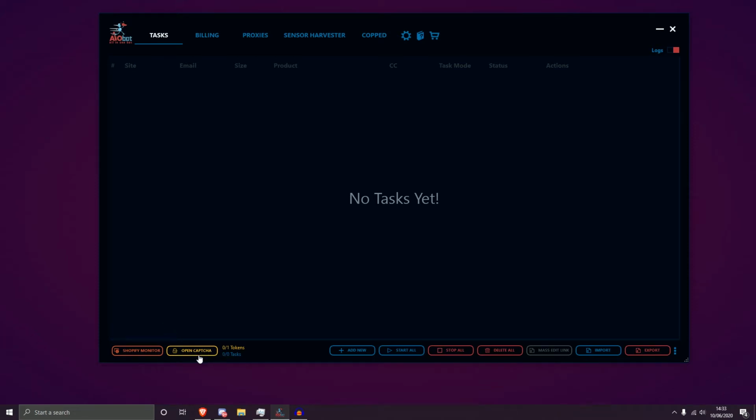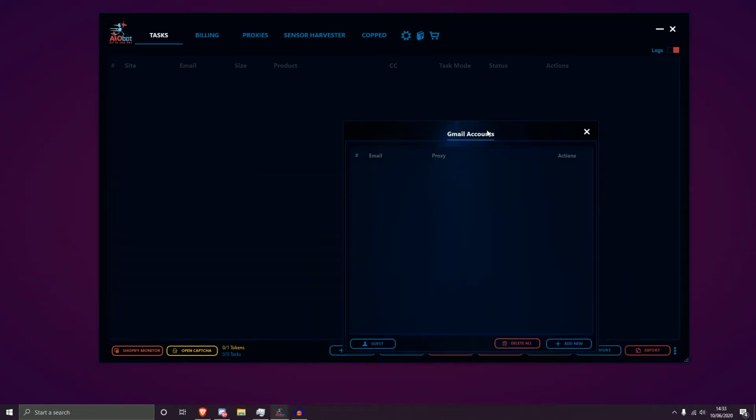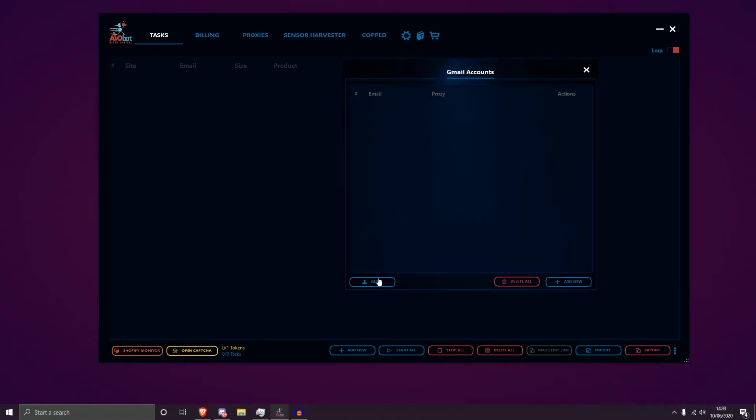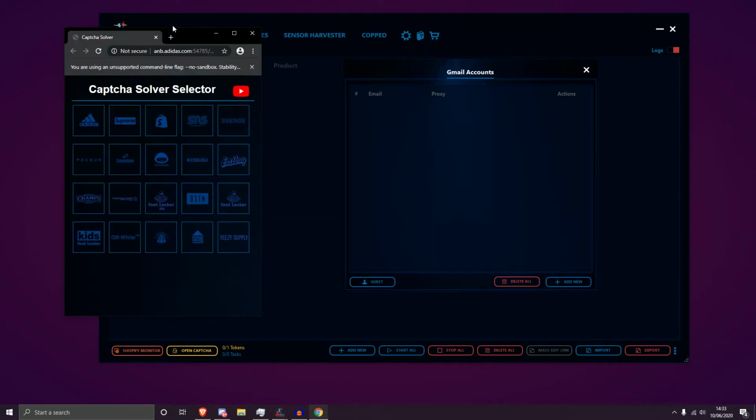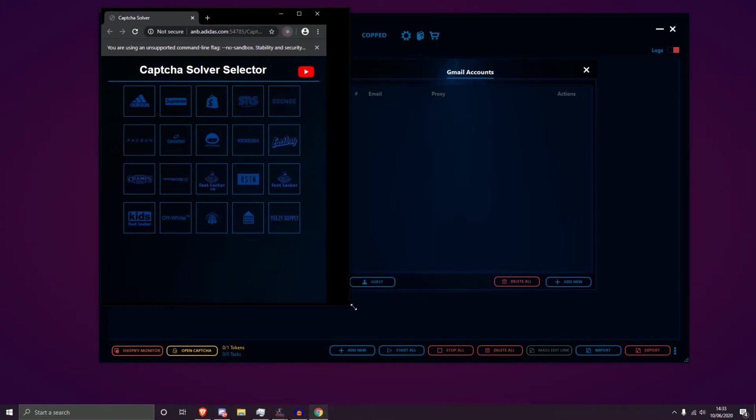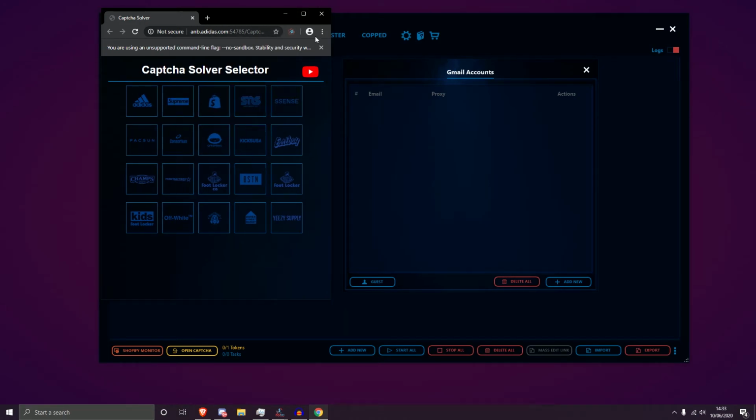Now breaking down the upper capture button, which is what I'm going to do before we actually create the tasks. As you can see, it says hashtag, email, proxy and actions. This is for your Gmail accounts in association with solving captures that come from your tasks. So the first option is guest. You want to just use guest without any email. This is what's going to pop up a little Chrome tab here that is utilizing developer mode. Within this, you can select what your capture solver is going to be for.